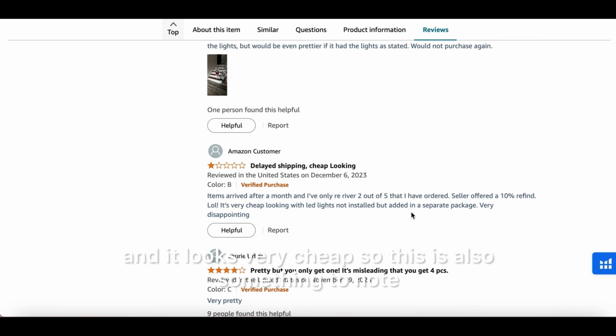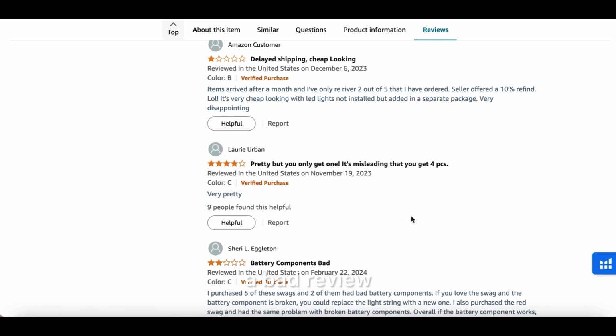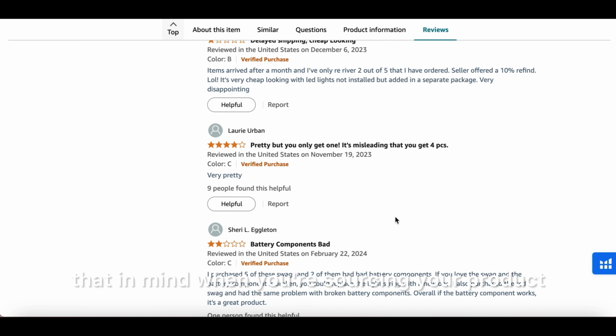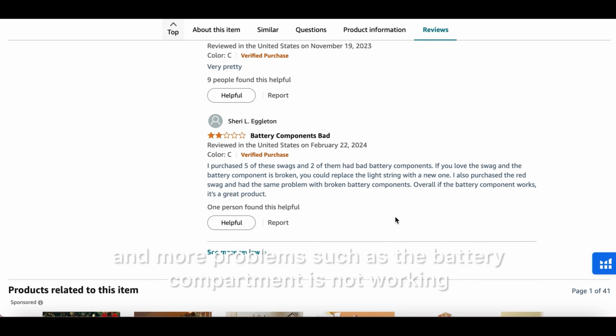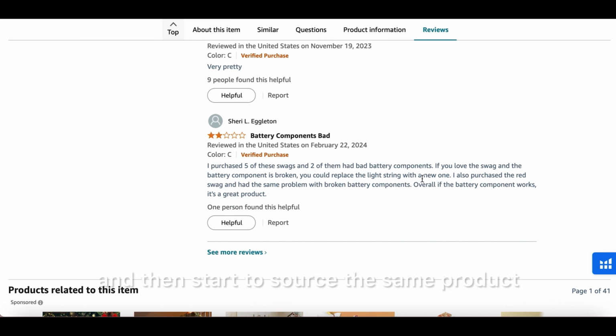So this is also something to note, that if you're going to sell a cheap product, you will 100% get a bad review. So make sure to keep that in mind when you're sourcing your product. And more problems such as the battery compartment is not working and things like that. So you want to make a list of all of these problems and then start to source the same product.